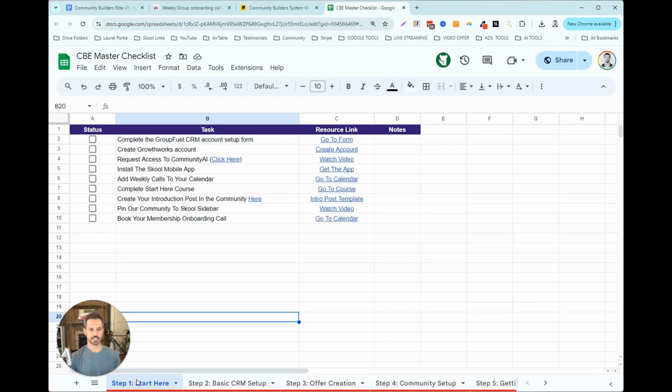It literally takes you step by step through building this entire system that I'm about to show you. And in each step, it gives you the individual tasks that you need to complete to actually complete that step and mark that off, okay? We also give you the resources that you need to use to actually complete that task.